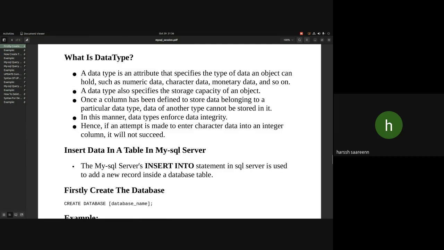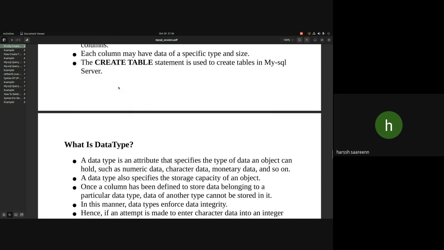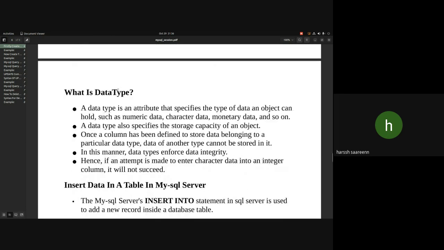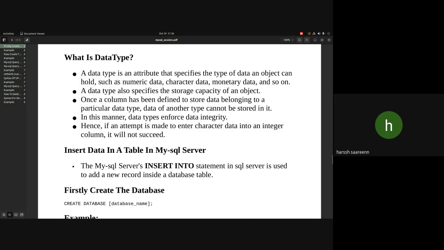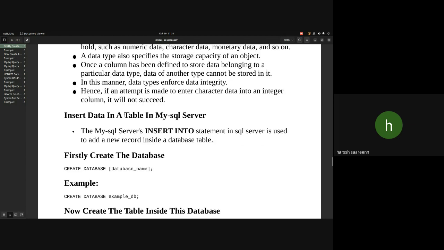What is a data type? A data type is an attribute that specifies the type of data an object can hold, just like integer, characters, or null type. Okay, like that we are going to use data types, such as numeric data, character data, monetary data, and there are so many data types. A data type also specifies the storage capacity of an object once a column has been defined to store data belonging to a particular data type. So this is all about data types which we are already using.